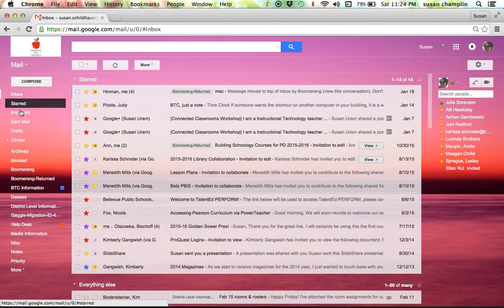Along the left-hand side, you can see, starting with the word archived, these are all labels. Some of these are populated automatically, and some of them I have created. And basically what this does is just creates a way to organize, kind of like a folder, but it's not a folder, it's a label, to organize different types of email.